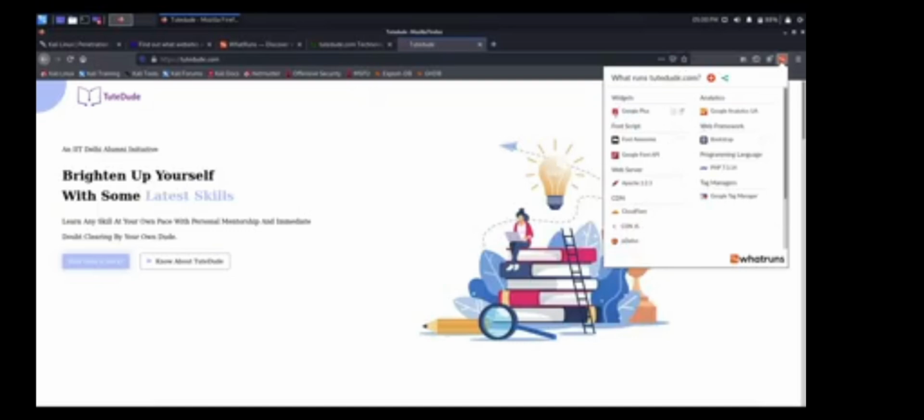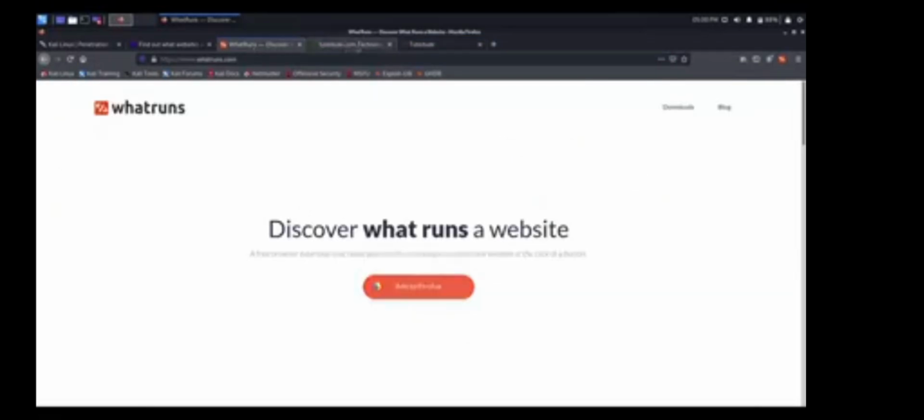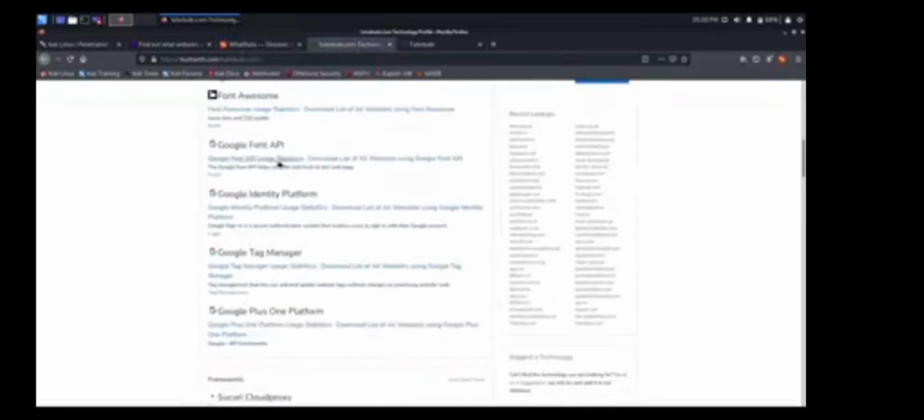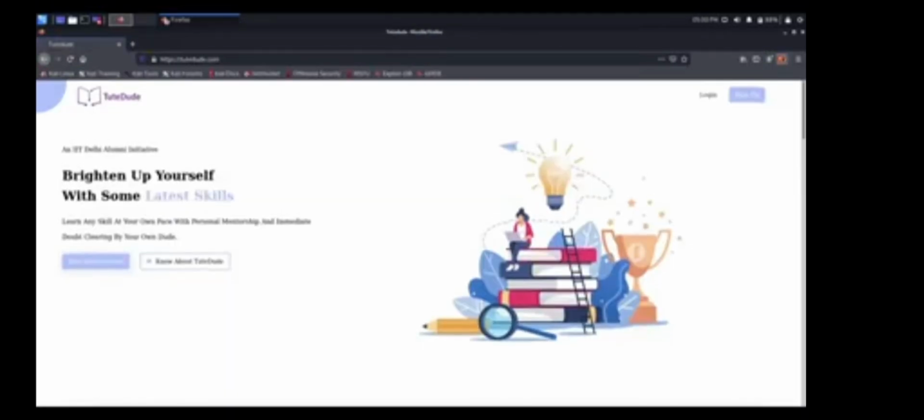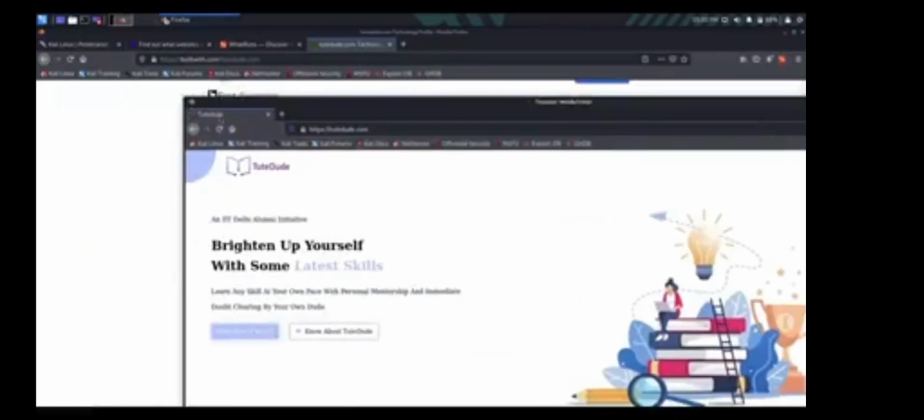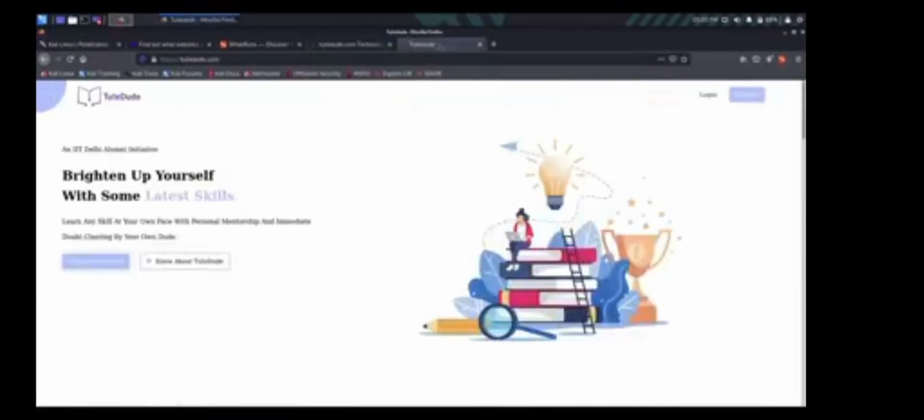As you can see, it's using Google Plus widgets. Then there is font script, Google Font API, as we checked here. If we came here, and if we go down, we can see Google Font API and Font Awesome. We can see the same thing here for tutood.com. Not in a new tab, tutood. Okay, let me just put it back here. Yeah, perfect.